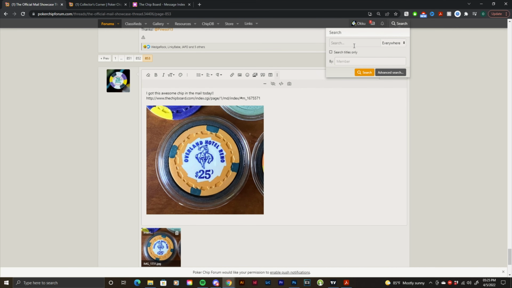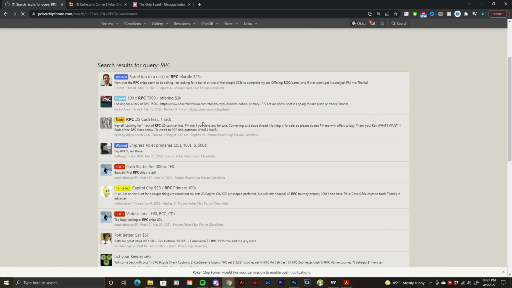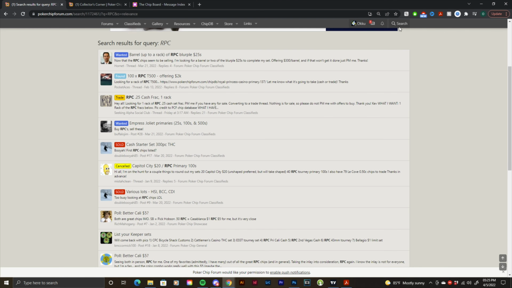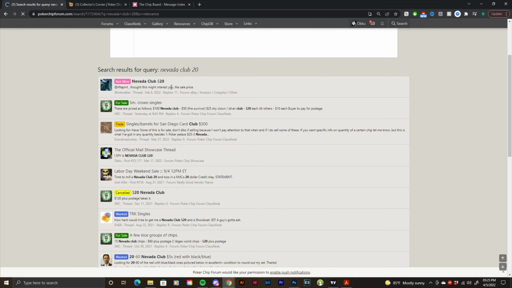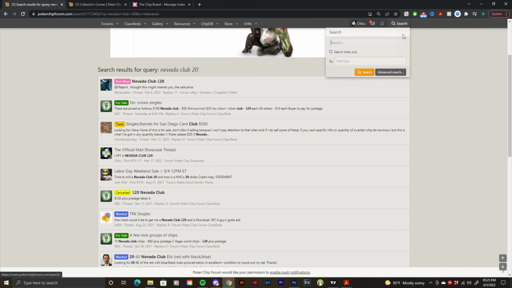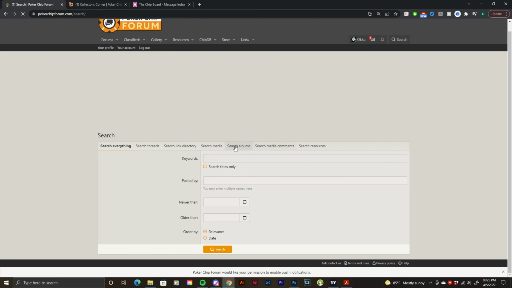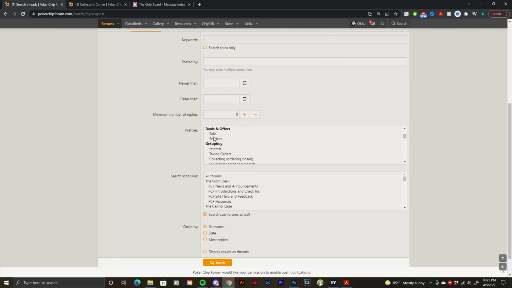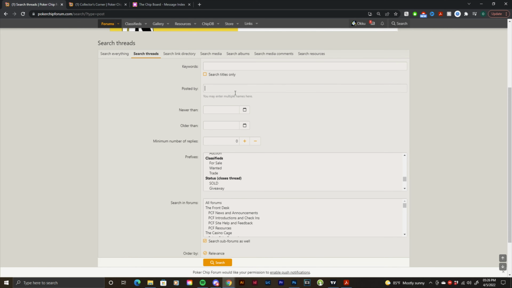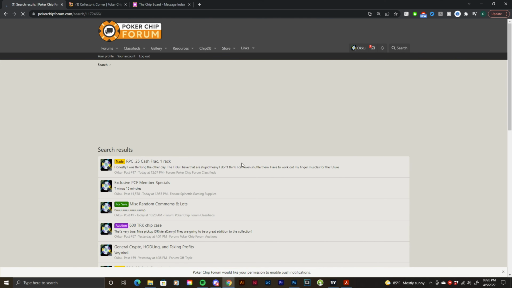Here is a search. So let's say you wanted to search for RPC, which is Royal Princess Casino, this will be everything that is with RPC. Or let's say you wanted to search for Nevada Club 20, like I have, anything with Nevada Club 20 will pop up here. There's also an advanced search where you can get pretty complicated with searching stuff. You can search for prefixes for different sales, different things that are sold, canceled, auctions, for sales, wanted threads. You can search by users. So if I wanted to search for something that I posted, you can basically see that here.